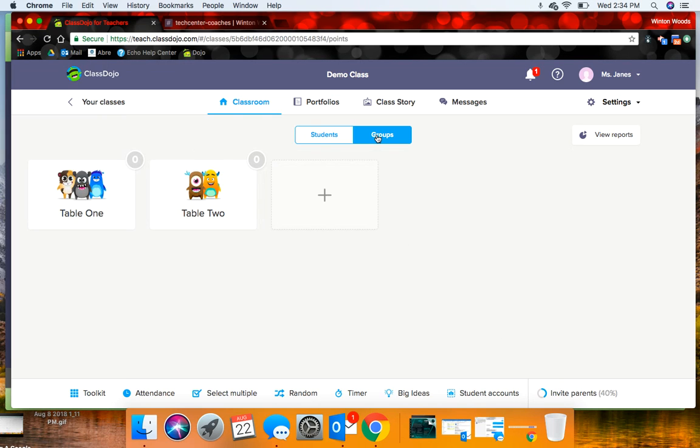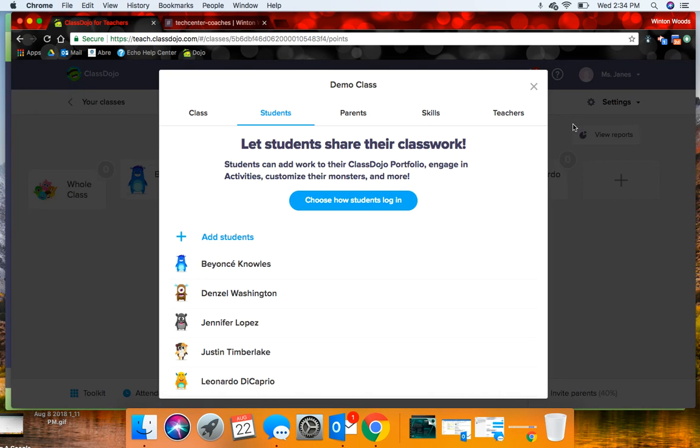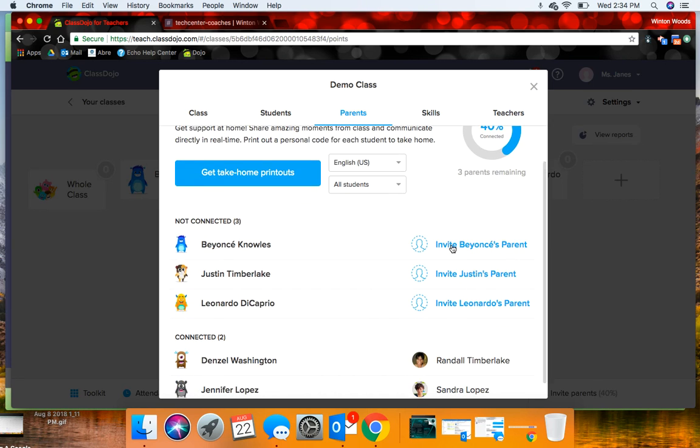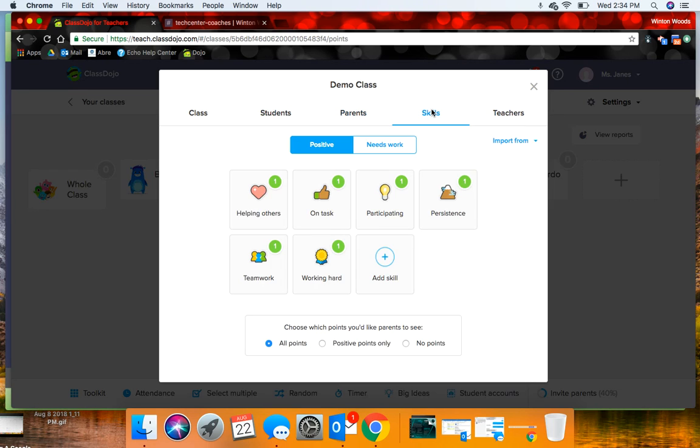You can group your students if you have them sitting at specific tables or working on a project together. So it's just easier to access a class by groups. And up in the top right-hand corner is where all the settings are. So if you want to add students to the class, you can edit class, and you can add students by hand right here. You can choose how parents would be interacting with this. So you can actually invite parents by email or phone number here.